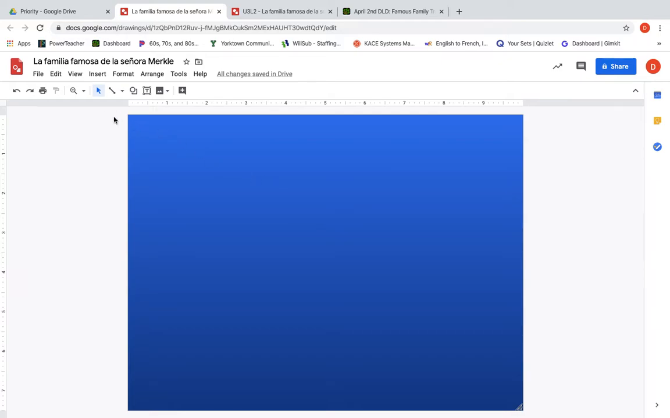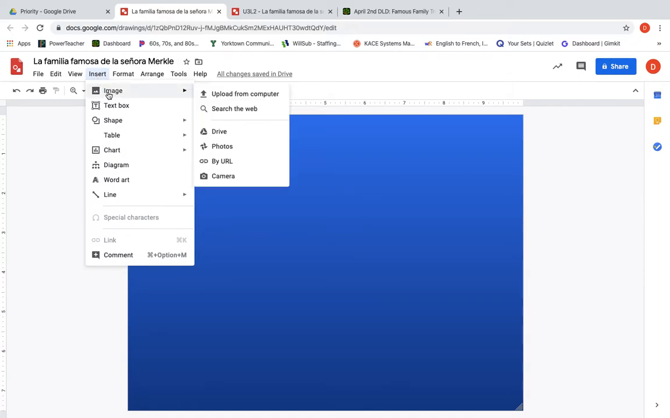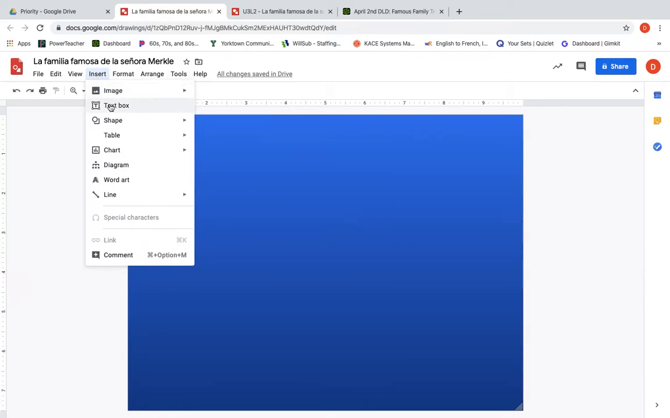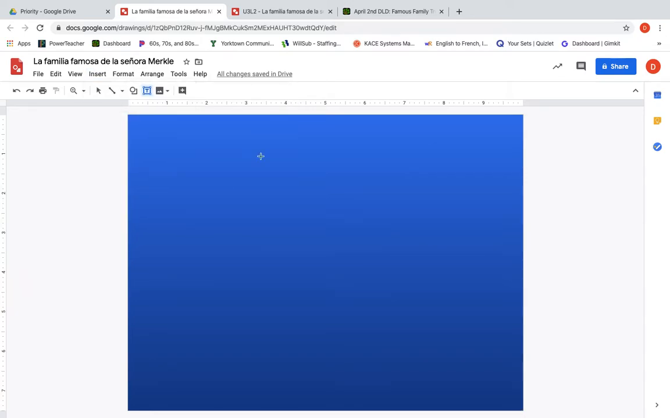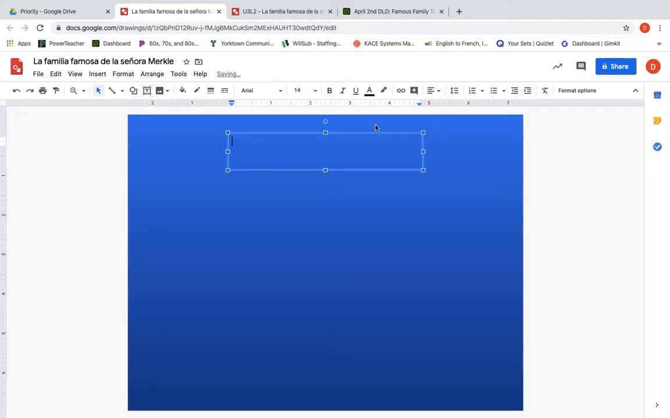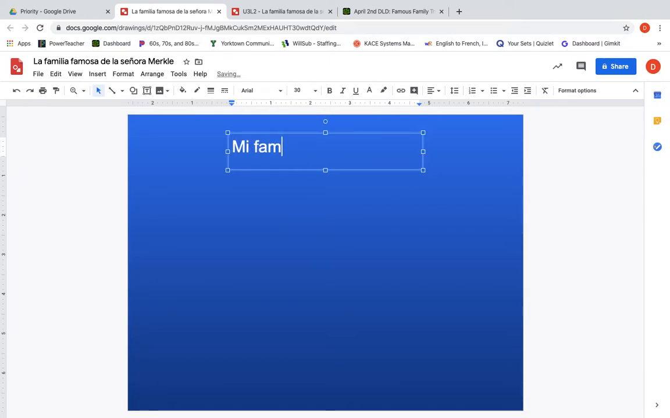And what you're going to do is you're going to use Insert quite a bit. You can insert images, text box. So you will need to do that. So the first thing I'm going to do is do a text box at the top. And you'll want to maybe choose a color that shows up well from your background. And then because I'm doing the title here, I'm going to try and make it nice and big.